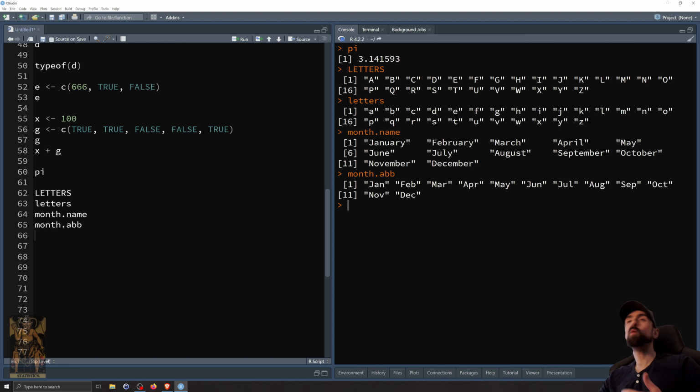So for instance, if we want to know what the 17th letter of the English alphabet is, all we need to do is type letters, put some square brackets, and inside of those, type 17. If you do that, it will output the element that is in the 17th position of this vector. So that's the letter Q.